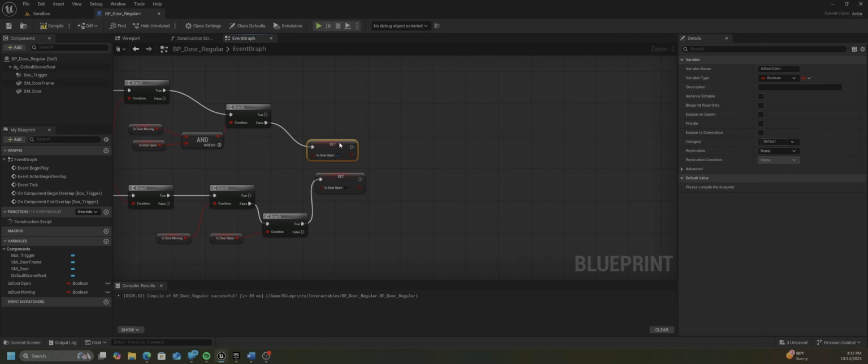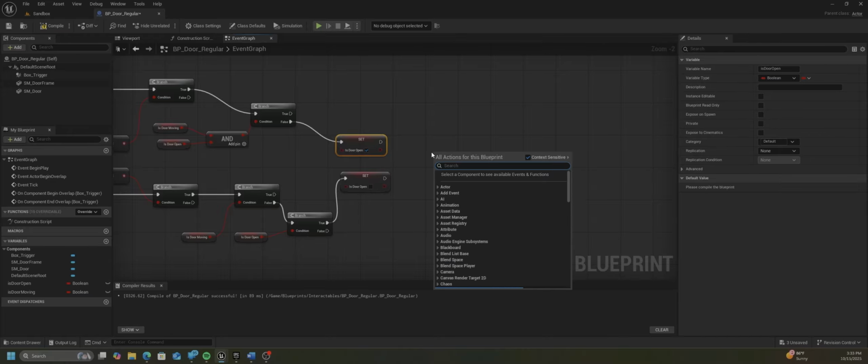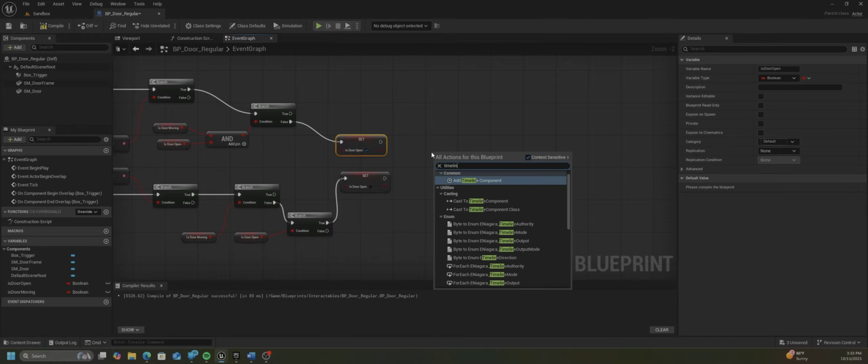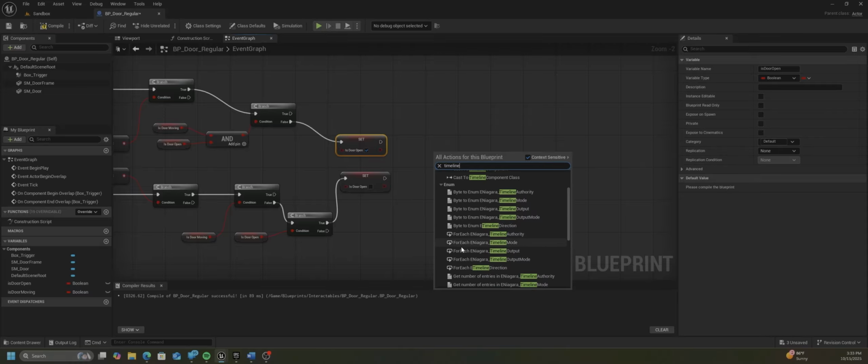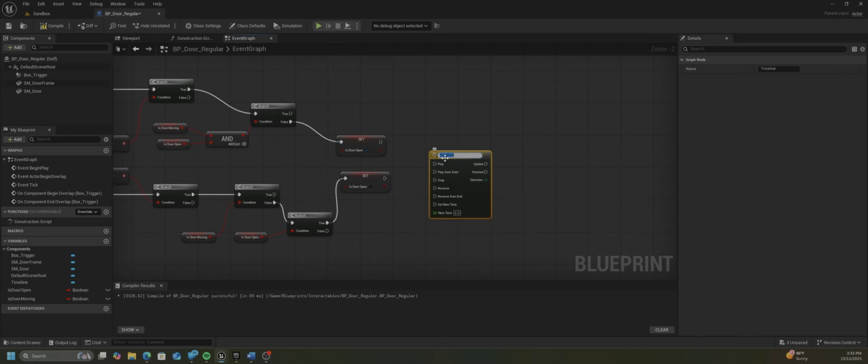Okay, now that I've probably thoroughly confused everybody about what's happening, what we're actually doing is setting up the logic to put it into our timeline. So we're going to use a timeline to rotate the door, to open and close the door. And we can do that with one timeline without having to create two timelines, one that opens and one that closes. So we're going to right click here and type in timeline. And we're going to want to go all the way down here. We're going to want add timeline.